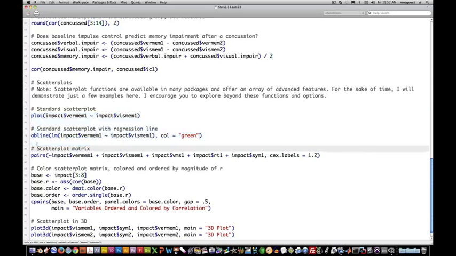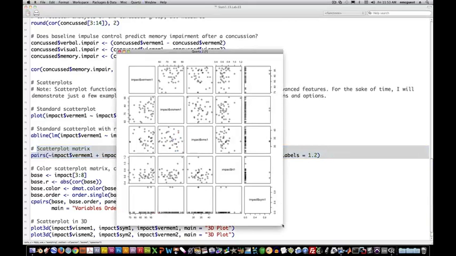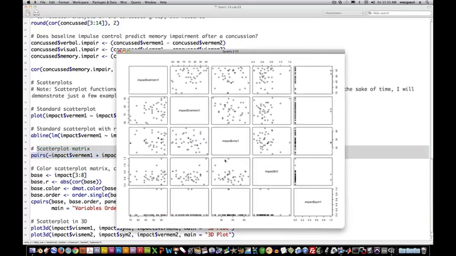Okay, let's move on to scatterplot matrices. So we have a lot of measures in this data set, so I might want to visualize all the relationships at once in a matrix, just like we did with the correlation matrix, but now with scatterplots. So let me run this. And now I have what's called a scatterplot matrix. So you can see it's all my measures. Let me make it a little bigger.